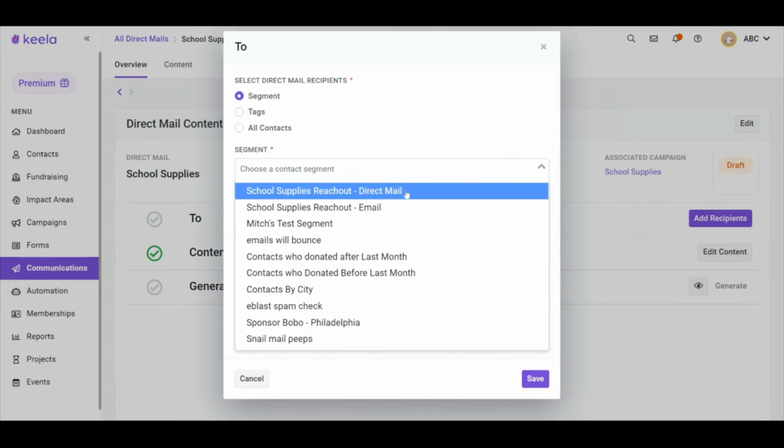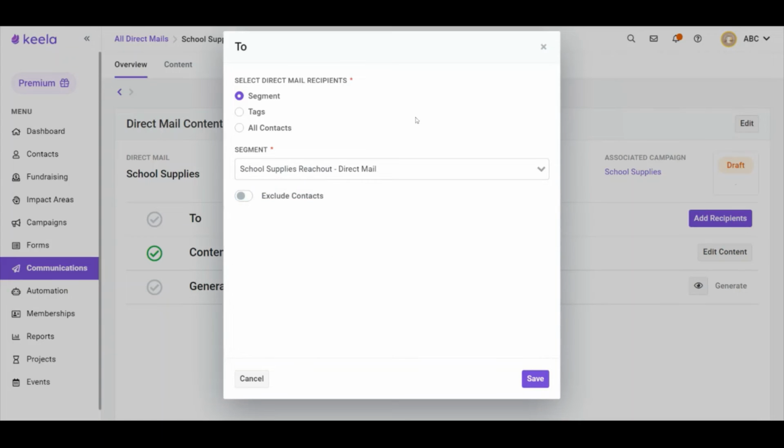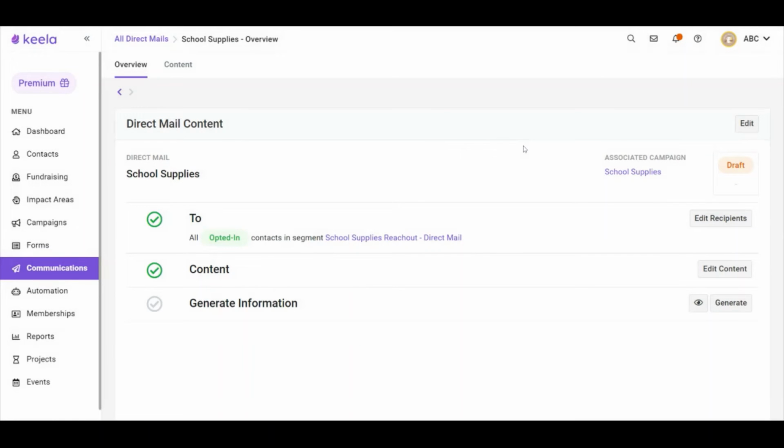So we can choose our segment. Okay, I already have one ready to go: our school supplies reach out for direct mail. The way I populated that was just to use some filters to make sure that I was only sending to people with a physical address. So you can use Keela's filters to segment your contact list based on all sorts of information. So we'll go ahead and press save. Okay, again, we can see the options that we chose.